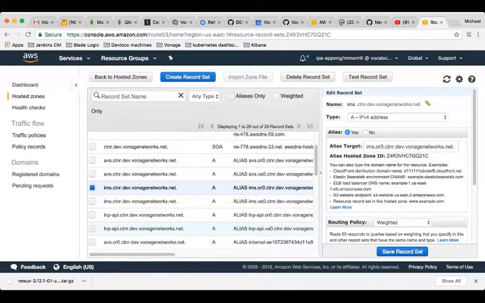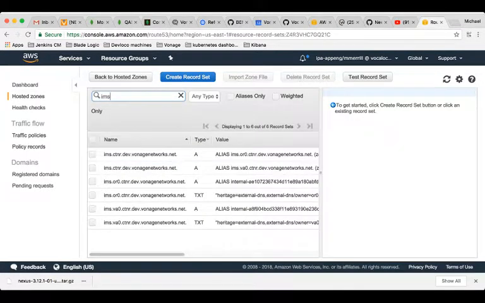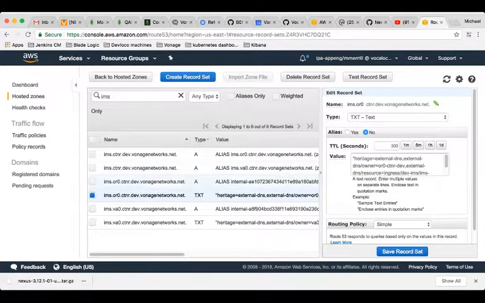You can see that, let me filter on IMS so it can be obvious. So, okay, we got 6 records. 2 of them are TXT records. You have one in Virginia and one in Oregon. So this is the one in Oregon. This is the TXT record I was talking about.